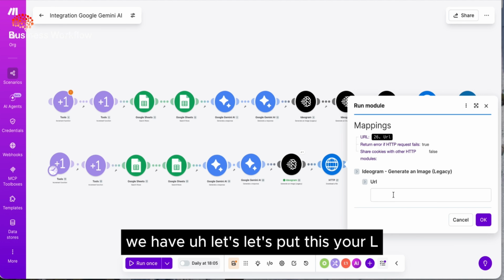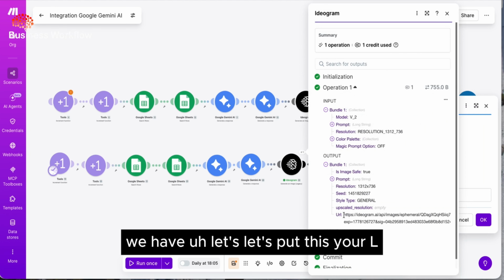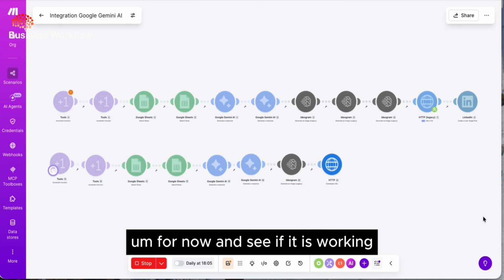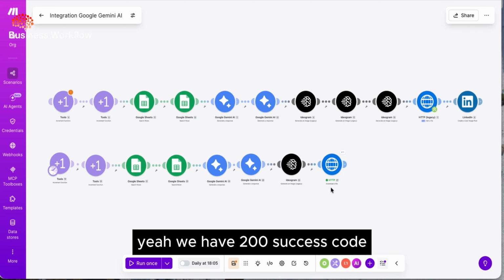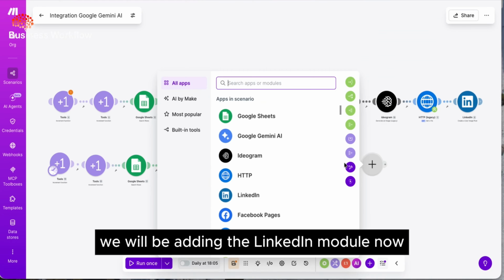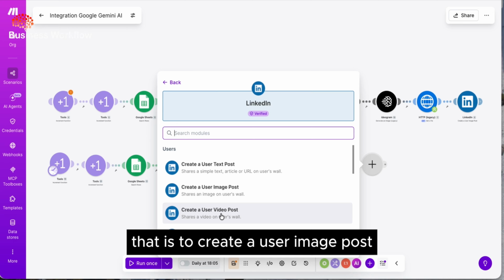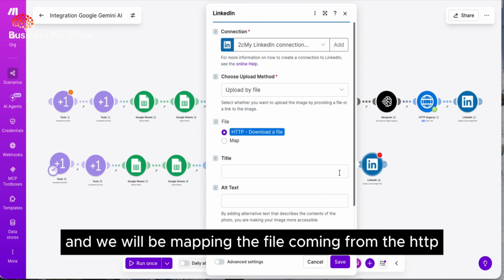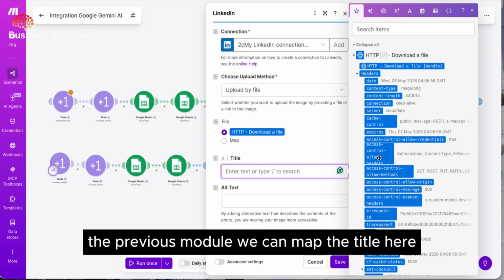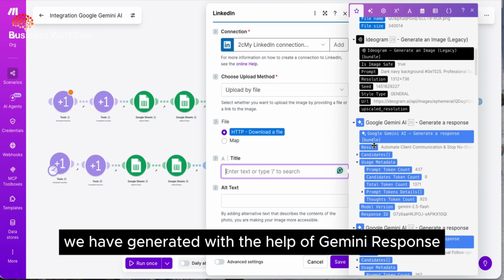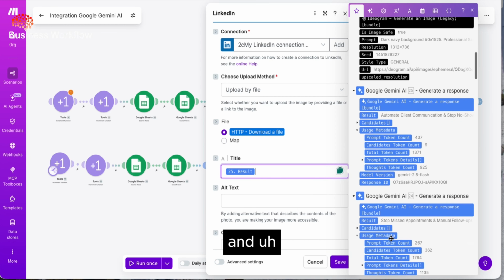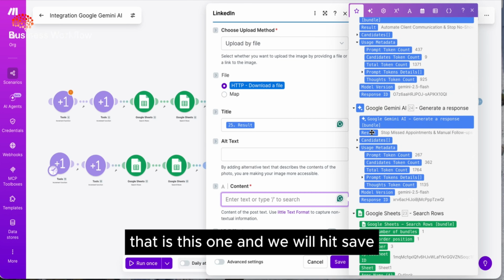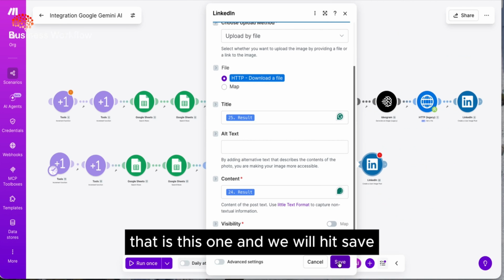Here we have, let's put this URL for now and see if it is working. Yeah, we have a 200 success code. We will be adding the LinkedIn module now, that is to create a user image post, and we will be mapping the file coming from the HTTP, the previous module. We can map the title here. You remember we have generated it with the help of the Gemini response, and here it will be the content. We will be mapping the first Gemini module, that is this one, and we will hit save.